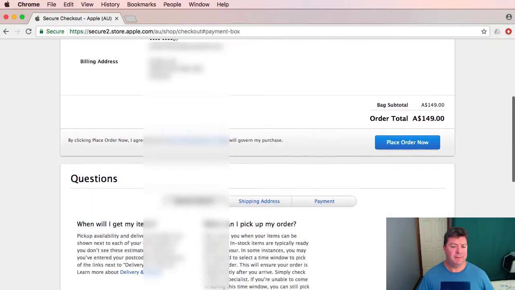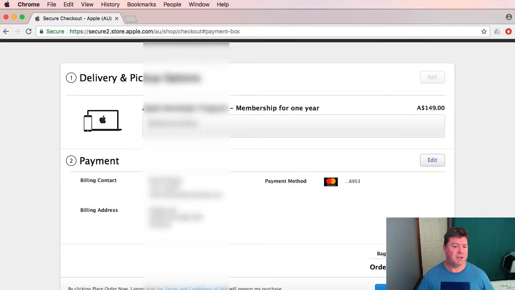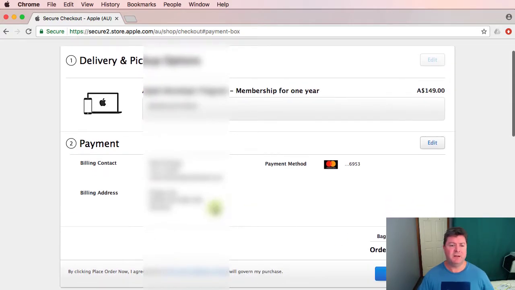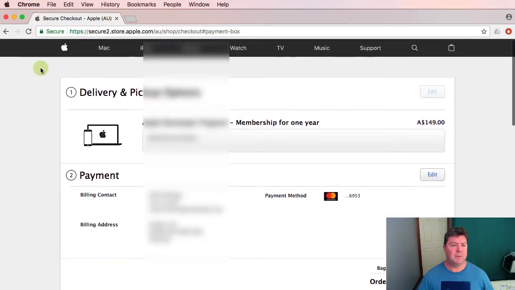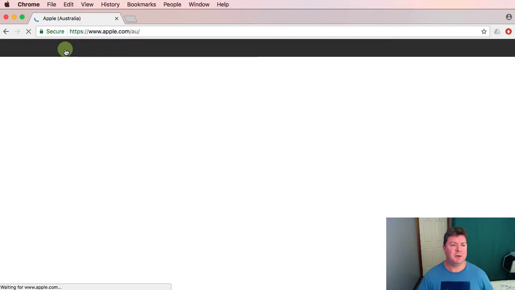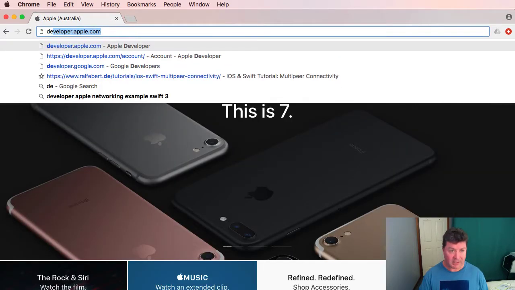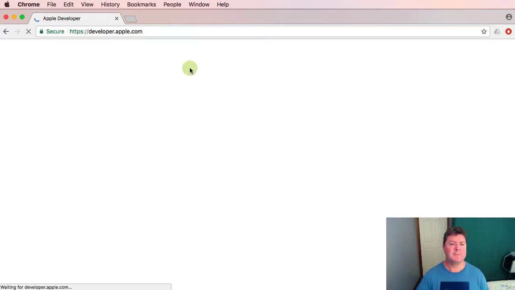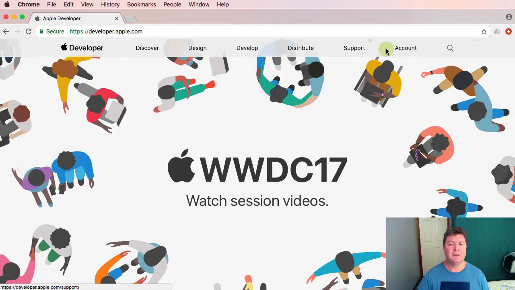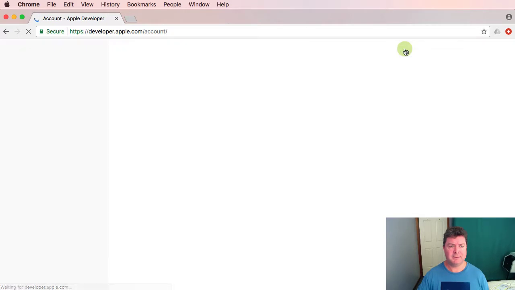and you'll end up with an Apple ID and various emails, etc. The subscription lasts for 1 year, and if you clicked on renew every year, it will try and hitch your credit card up every year. So once you've got your developer ID, you can go back to the developer website. And over here at account, you can click on account.